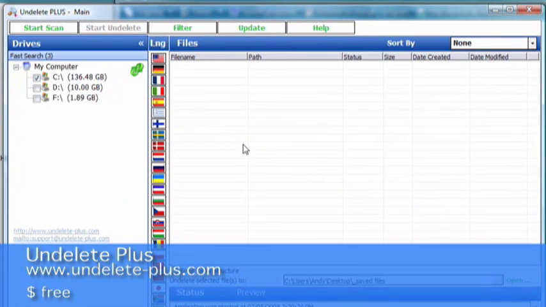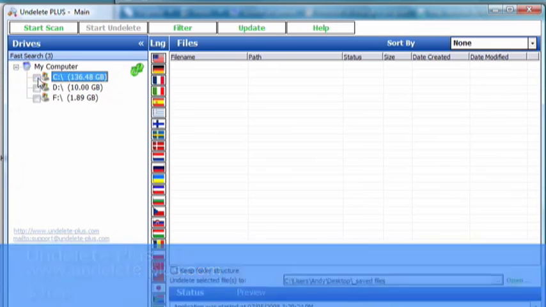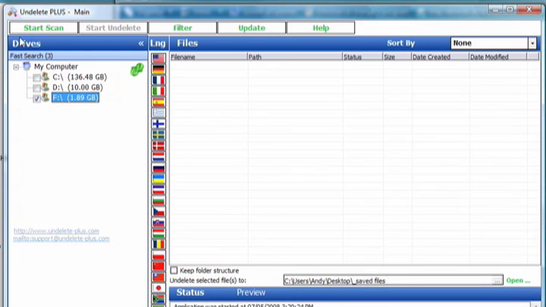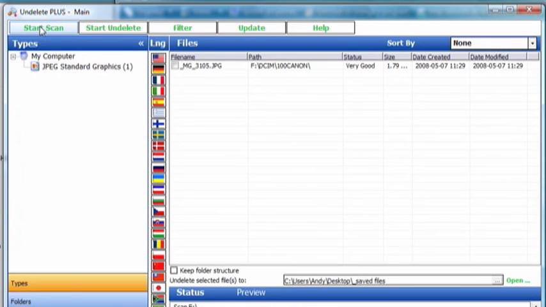Okay, so I'm going to put this in my computer, in my lovely Dell XPS 1330, and here comes the program. As you can see, it's shown up as disk F here. So I'm going to select that, and I'm going to go straight up here to say Start Scan. It's going to scan the drive, and there it is. Bam! There's the file that we just deleted.